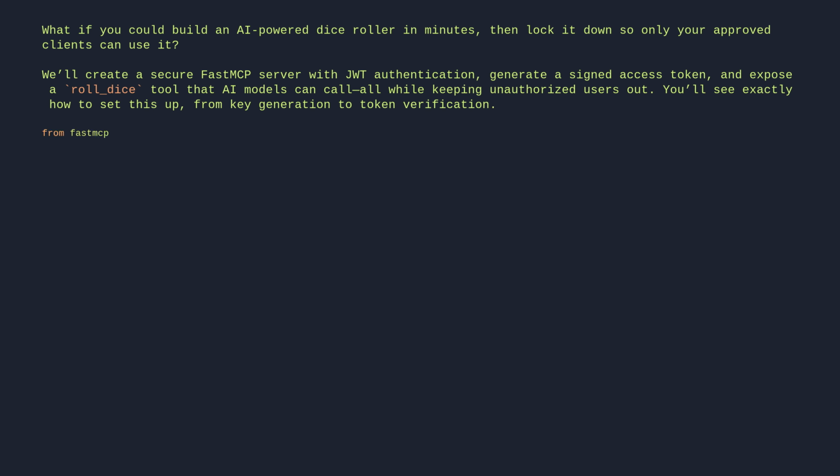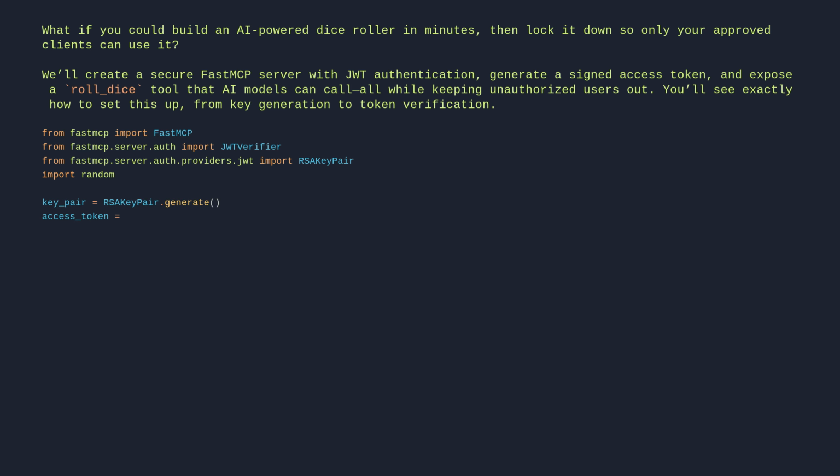From fastmcp import FastMCP. From fastmcp.server.auth import JWTVerifier. From fastmcp.server.auth.providers.jwt import RSAKeyPair. Import random. key_pair = RSAKeyPair.generate(). access_token = key_pair.create_token(audience="dice-server"). auth = JWTVerifier(public_key=key_pair.public_key, audience="dice-server").